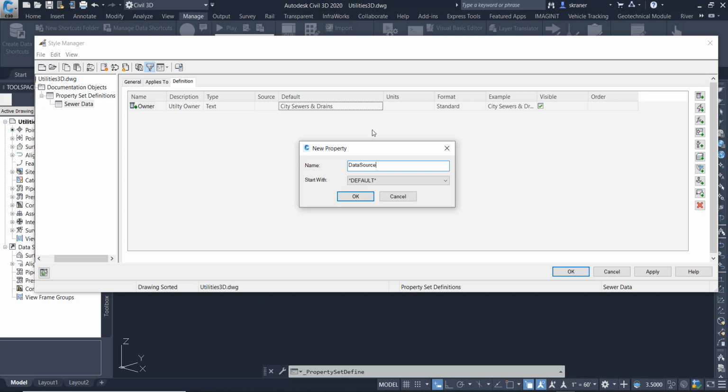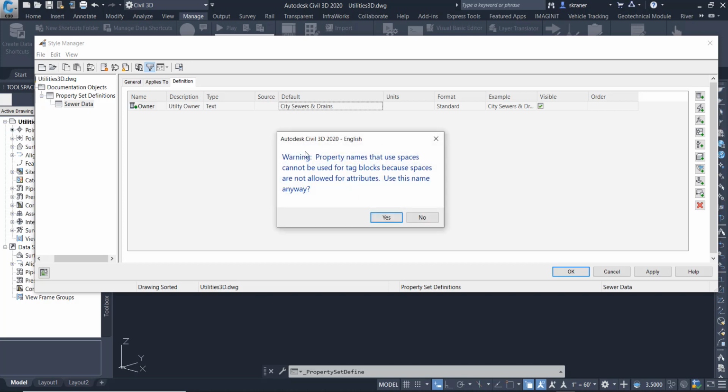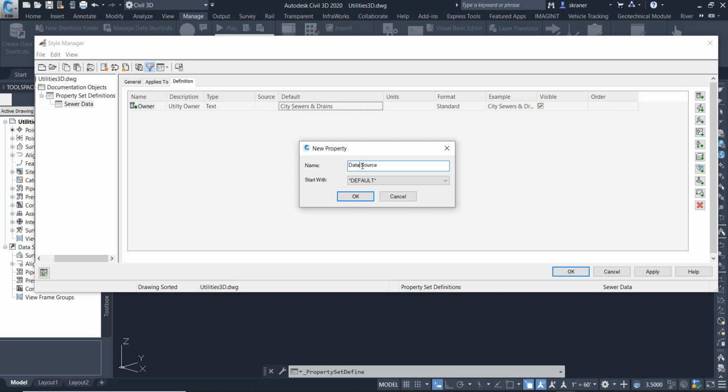Notice I didn't put a space in this name between data and source. If I did, you would get a warning message. Let me show you that. It's warning me that you can't use this definition for tag blocks because spaces are not allowed in attributes. And then it gives you a chance to use it anyway. As a matter of practice, I don't put spaces in these definitions, but you can choose to add them if you want. You just can't use them for block attributes. I'm going to click No and remove the space.